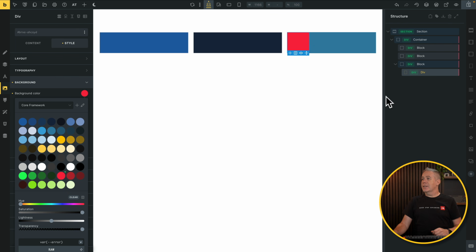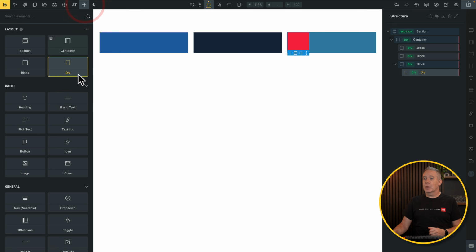So now you can see that div only takes up a small portion of the overall block that it sits inside. It's not taking up 100%. That's because your div will grow and expand based upon the content that sits inside it. So for this example, let's add in just some text. We'll add a heading in, making sure our div is selected.